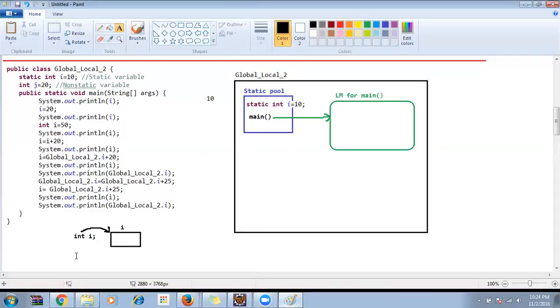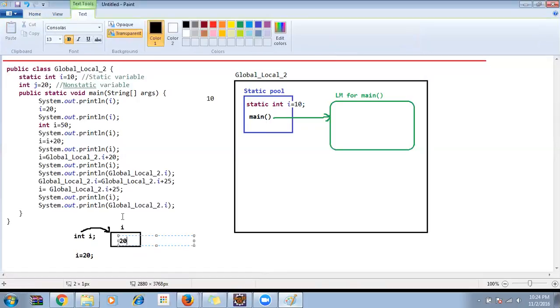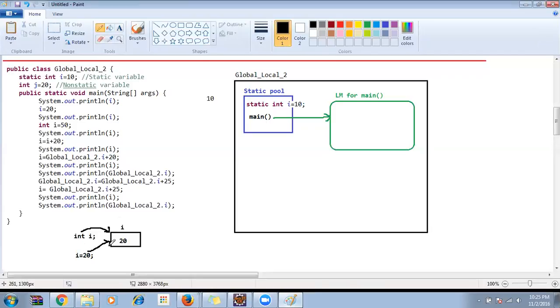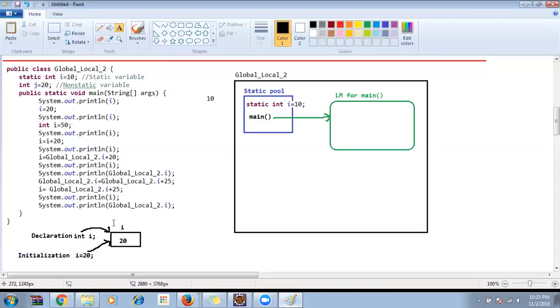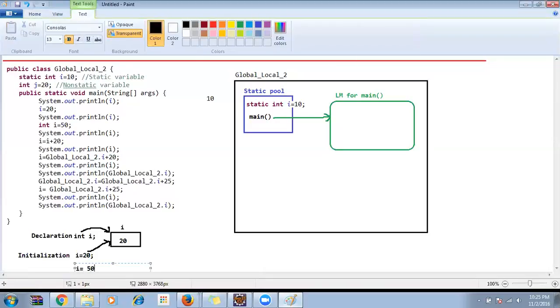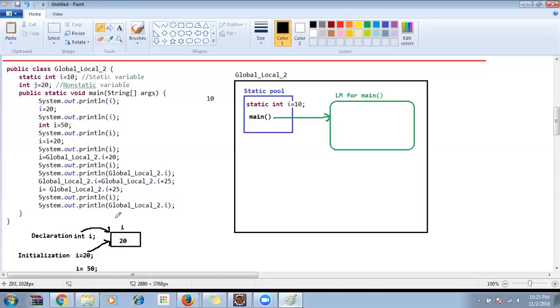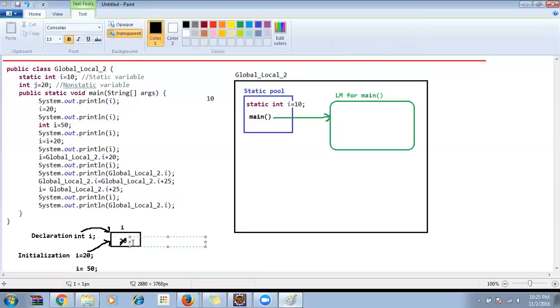Correct? Then when I give here i is equal to 20, what will happen? It will identify the variable, or memory location, which matches with i. Then 20 will be loaded here. So this concept is called declaration. Then this concept is called initialization. Now if I give i is equal to 50 again, what will happen? This 20 will be replaced with 50. This concept is called reinitialization. So this i equal to 20 right now is a kind of reinitialization.